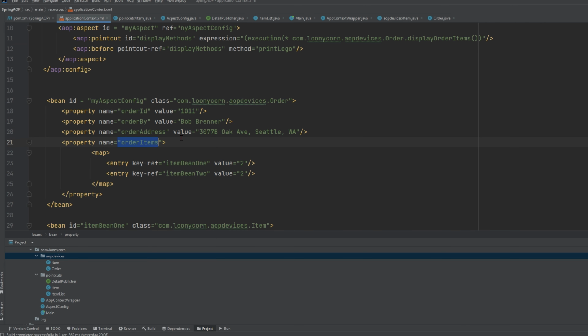Now for order items, it's a map, right? So we need a key. Now inside of our map, we can have multiple keys, right? So we're going to have entry as item bean 1. This is key 1. And then we have entry, item bean 2. This is 2. I'll just change the values right here. And so we have two different keys inside of our map. So our map has two different keys and the values are null currently.